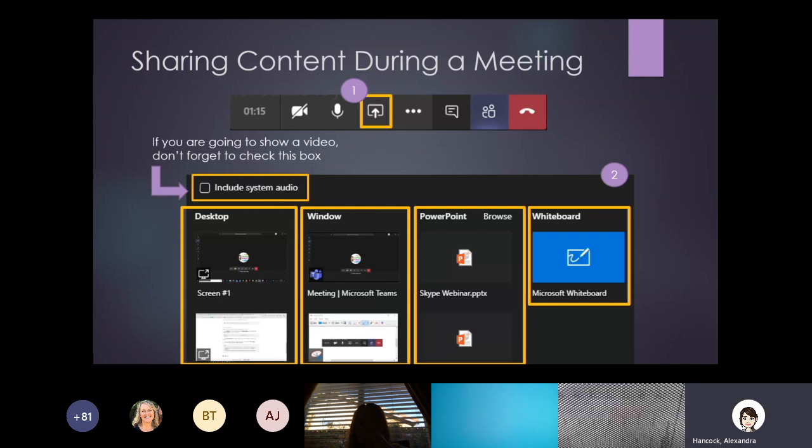Once you click on that, you're going to see, again, all the different windows you have open. You'll see your two desktops or your single desktop. You'll see any windows you have open, including PowerPoint files, Word files, anything like that. You'll see any recent files that you've worked on. Teams kind of knows maybe you want to share a recent file you've worked on. And then finally, you have the option to share a whiteboard, which is an interactive whiteboard. Everybody in the meeting can take notes on that. If we have time at the end, I'll share a whiteboard with you guys to see what that looks like.